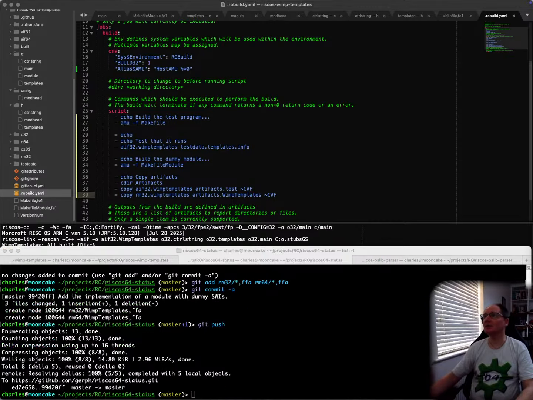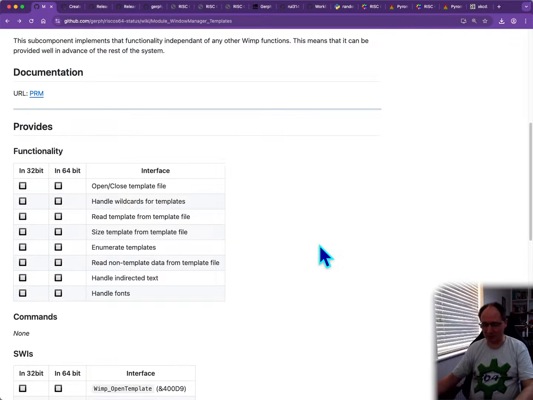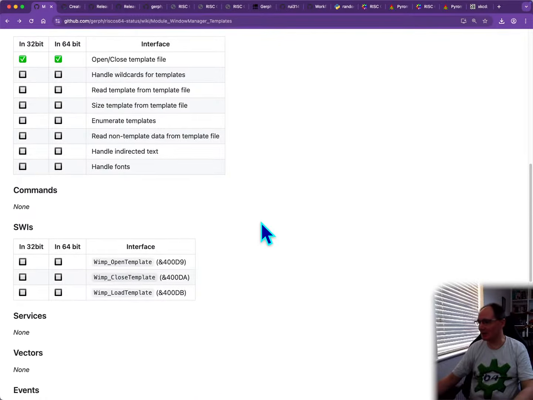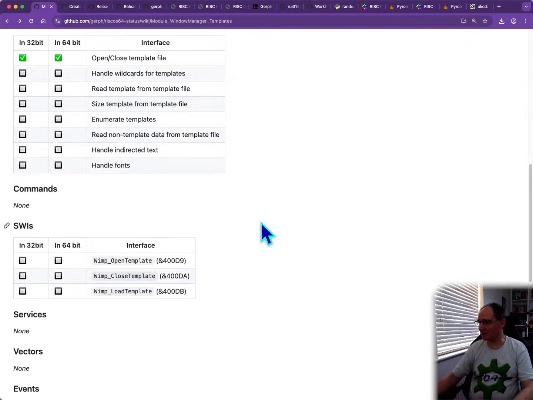What will happen then is it will go and rebuild all of the status, and if I give it a moment or two and then reload this page, in theory these will get ticked. There we go, ticked. Excellent. Yeah, so it's quite nice that we've actually got those being done.